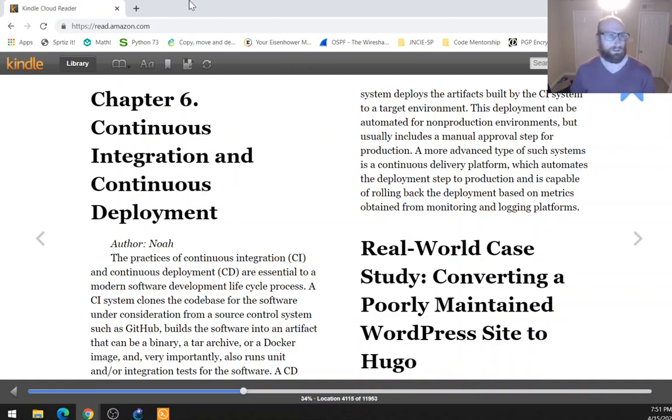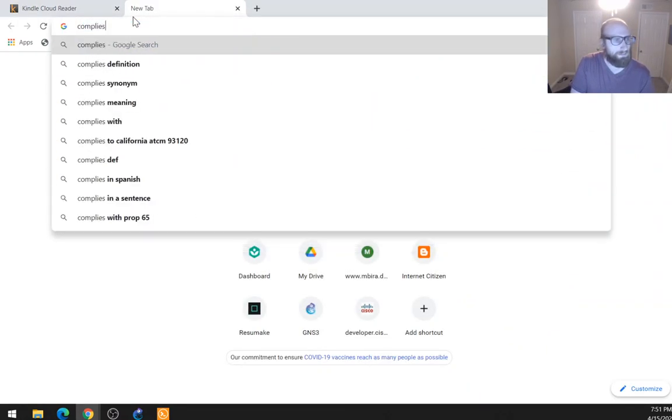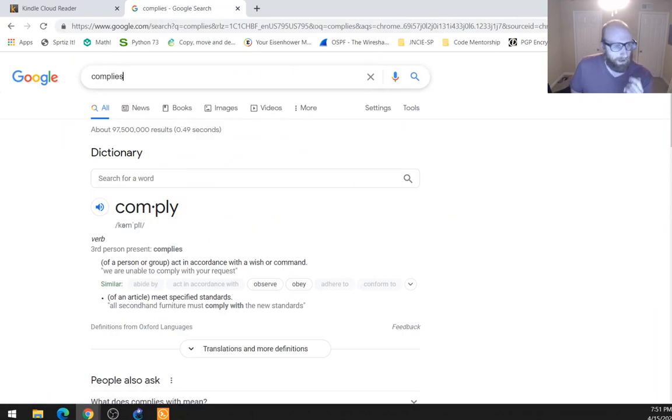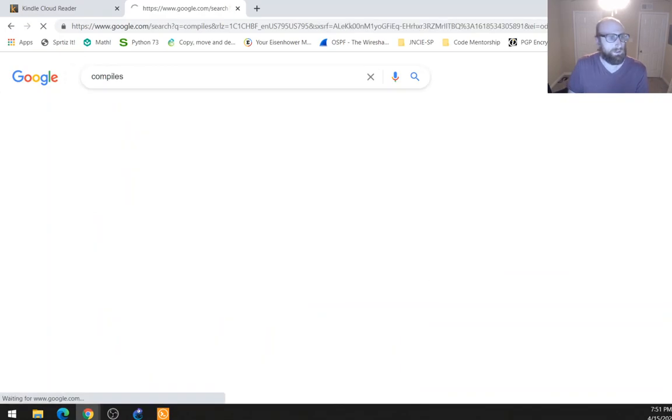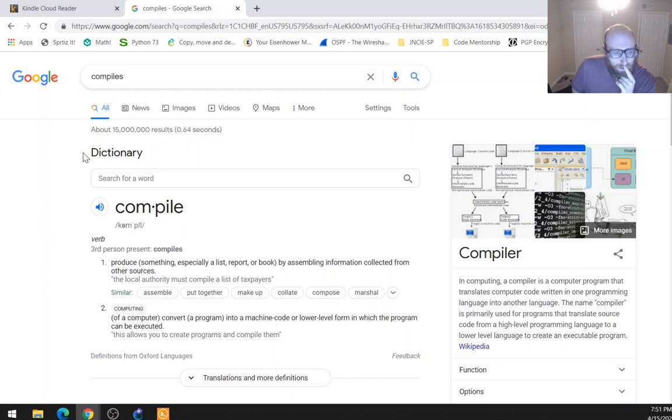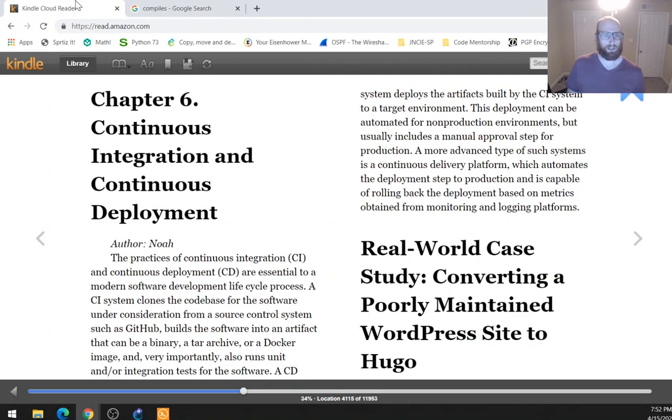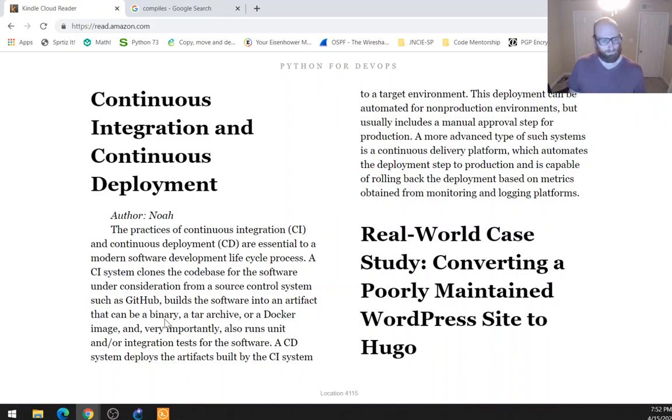compiles. And let's look up the word compile just to make sure I'm getting that right. I looked for complies instead of compiles. There we go. Yeah, so converts a program into machine code or low-level form in which the program can be executed. So I think that's right. We're converting it into a binary, a tar archive, Docker image, something that's not the source code and that runs at a lower level. Okay, so yeah, compiles. So what else does continuous integration do? Okay, and very importantly, also runs unit and/or integration tests for the software.